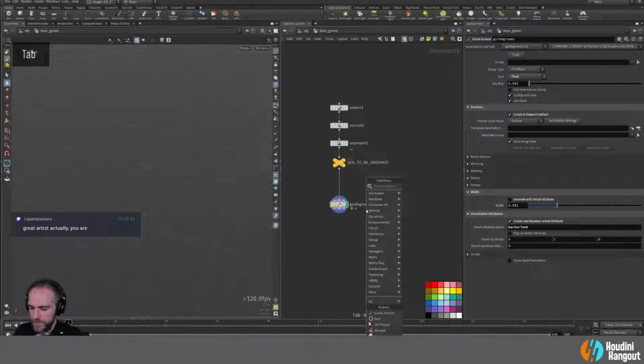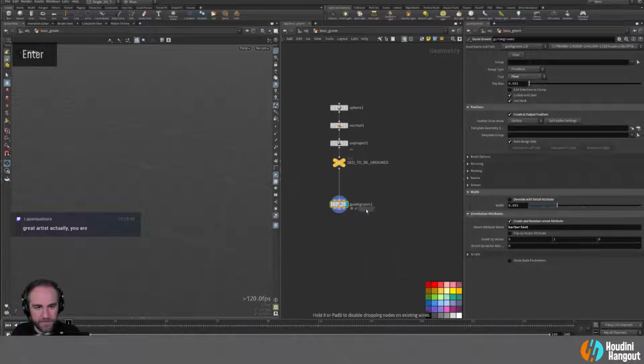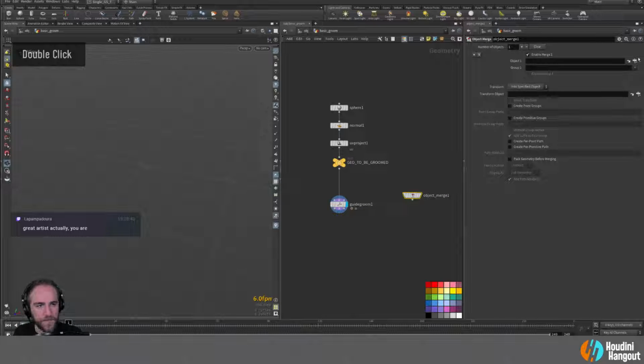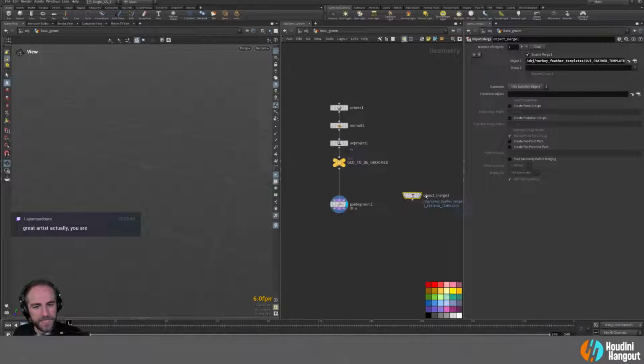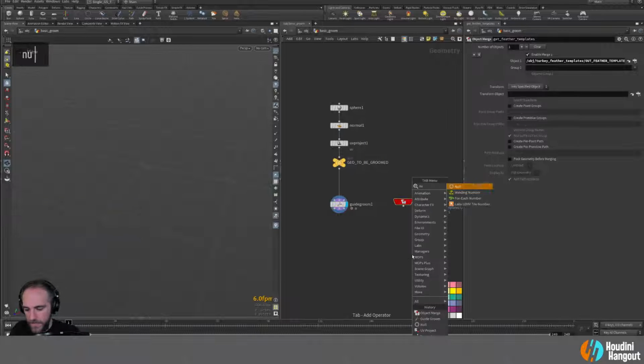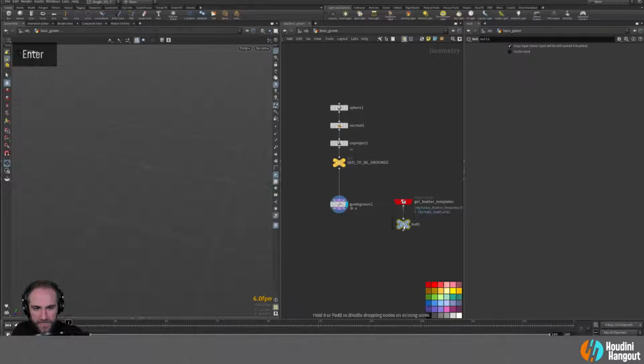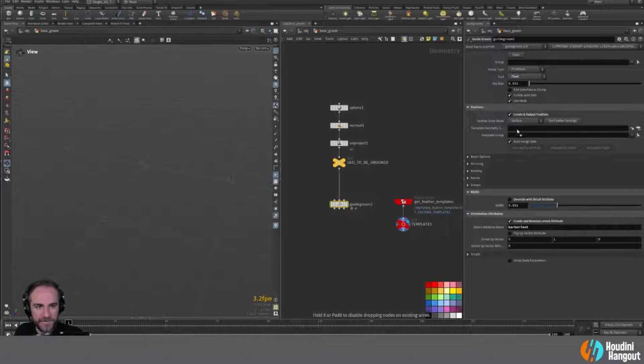Okay, so what we need to do is an object merge. Let's grab feather templates. We're going to say get feather templates. And then here, I'm just going to create a null. I don't like to just reference this node here. So these are going to be our templates, and I'm just going to drag and drop this into here. This is going to be where we're looking.